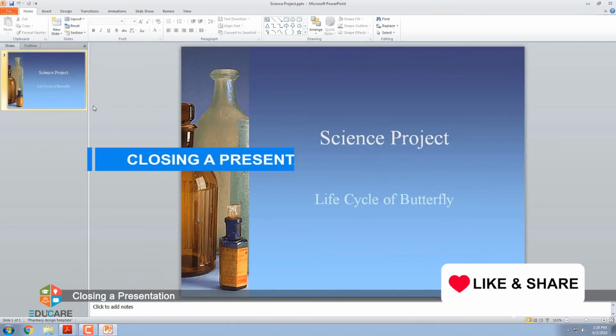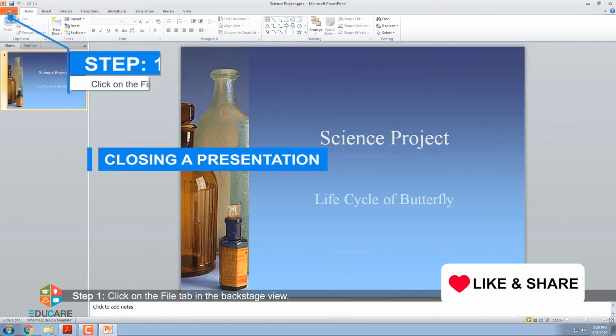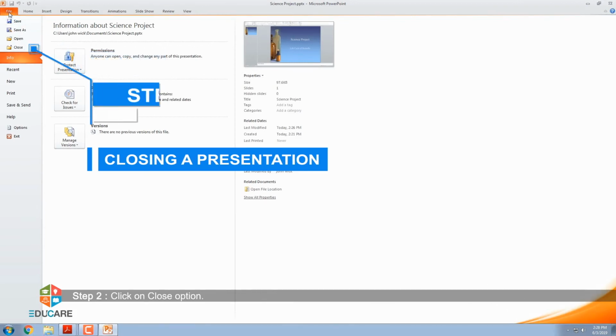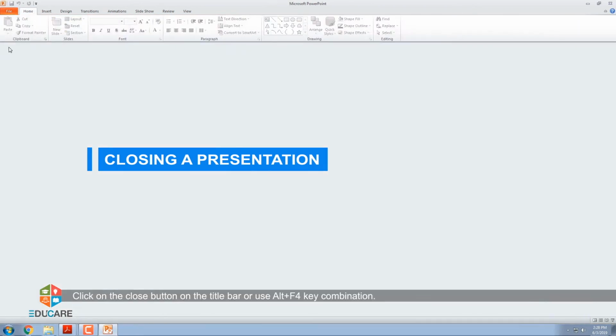Closing a presentation. Step 1. Click on the File tab in the Backstage view. Step 2. Click on the Close option. To exit a presentation, click on the Close button on the title bar or use the Alt plus F4 key combination.